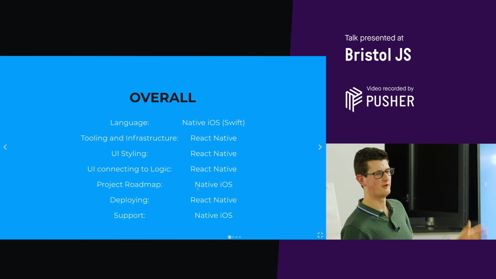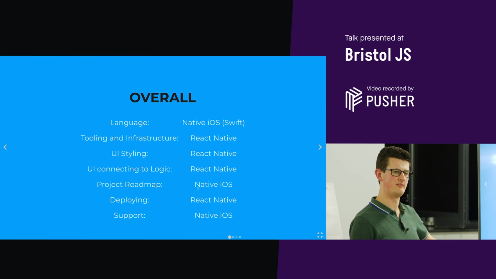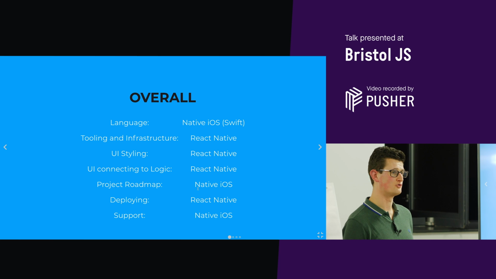Connecting the UI to logic, so how do you make a button on your page responsive? Similar to the point above, I preferred having the programmatic approach of having variables and functions and passing those things into my React components using code, as opposed to creating these links between the different bits of your application in the storyboard and in the source code file.